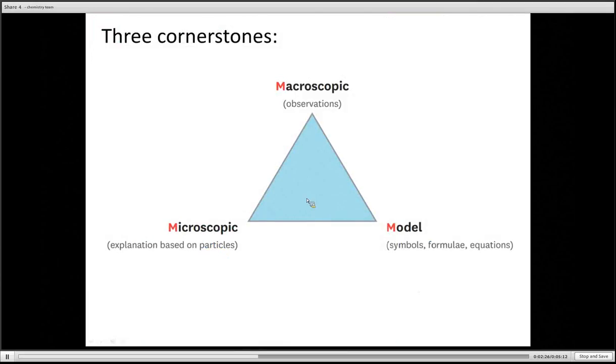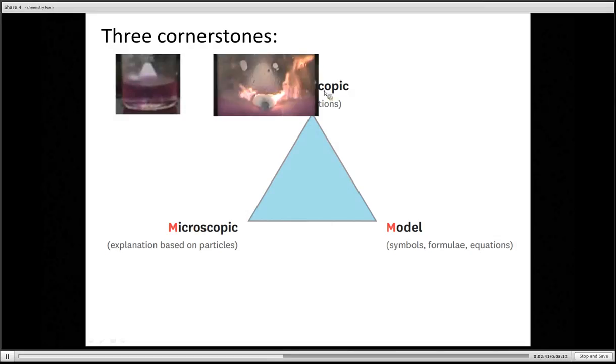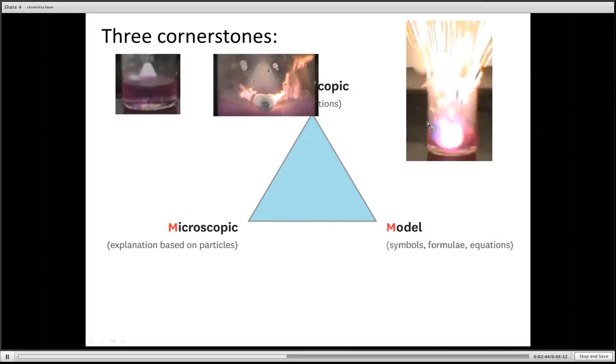The 3 cornerstones of chemistry are the macroscopic, those are the facts of chemistry, the microscopic, which are the explanations based on particles, so it's your theory of chemistry, and then your model is how you represent it. So for example, we can see as we react lithium, sodium, and potassium with water that the reaction gets more violent. That's what we see, our observations.